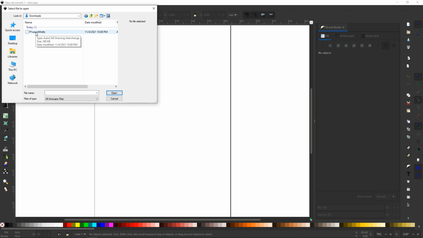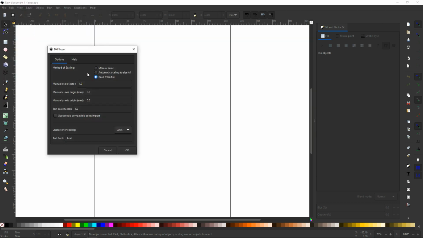You can see when you put your mouse on it, the type says AutoCAD Drawing Interchange. That's what DXFs are. So that's a good one. Double click it, and it's going to input it into Inkscape.